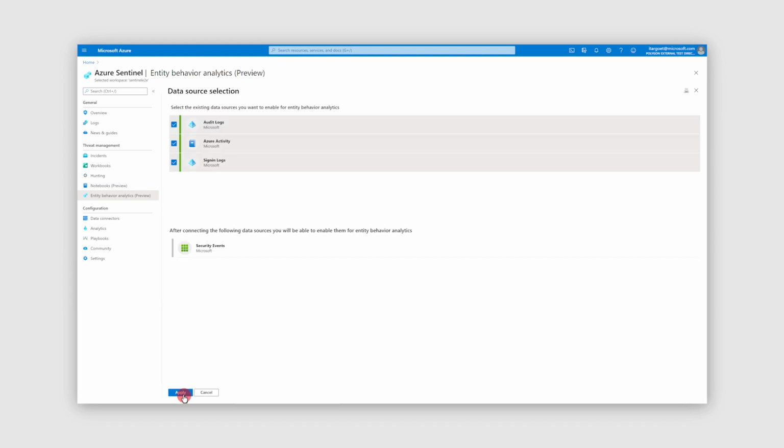Listed here are the data sources that are already onboarded to Azure Sentinel that can be onboarded onto Entity Behavior Analytics. We also support EBA on top of security events, but this data source is not currently onboarded. By clicking on Security Events, you can go to the corresponding data connector to onboard this data source. You can enable EBA on those events as well. Click Apply to save your selection, and that's it.